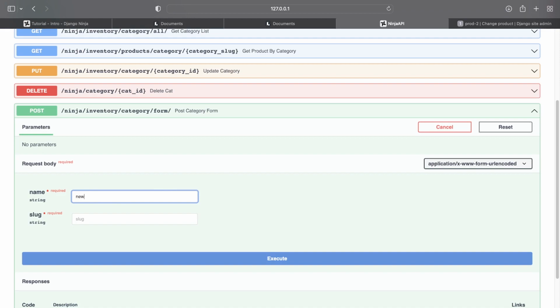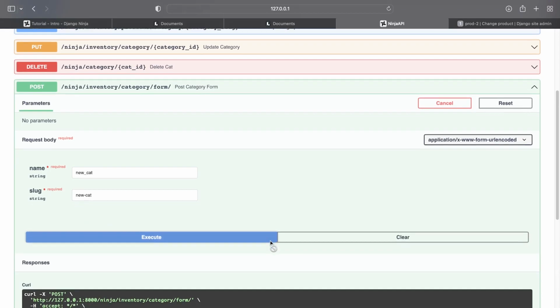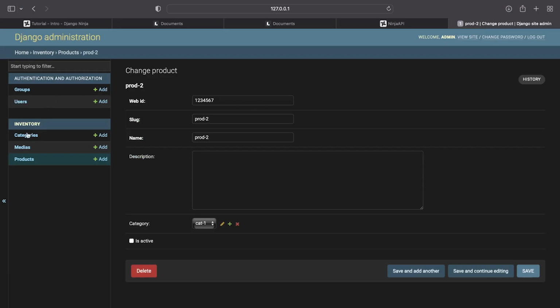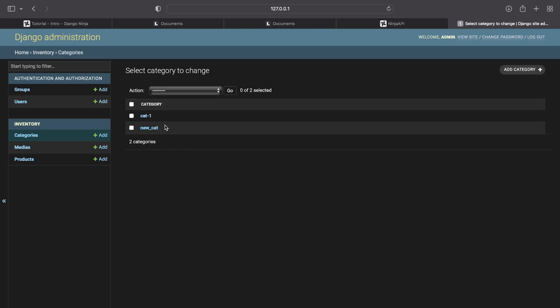So a name, let's call this new cat, slug, new cat. Remember, it can't be an underscore. This is a slug field. And then we'll execute that. It looks like that's okay. We'll return the name. Let's go into our categories. And you can now see that we've entered a new category.